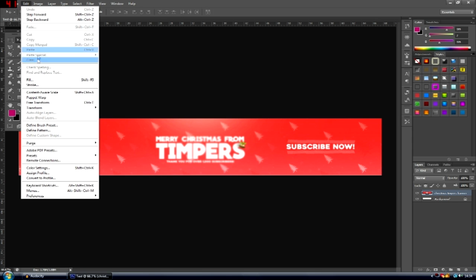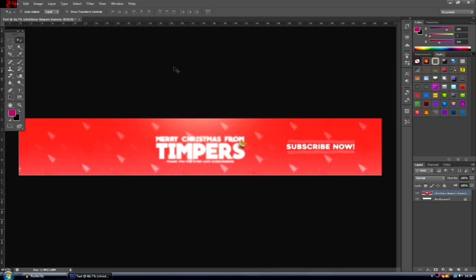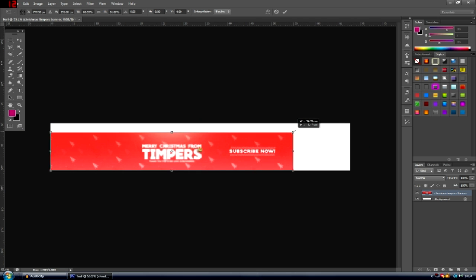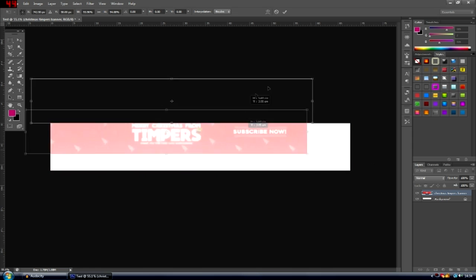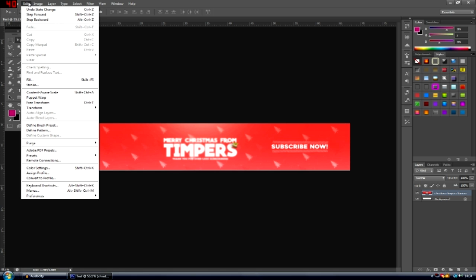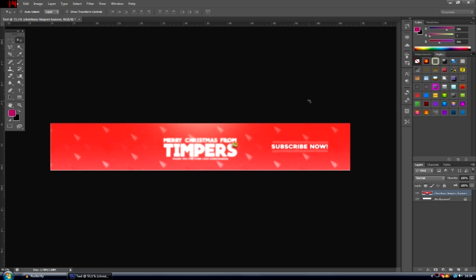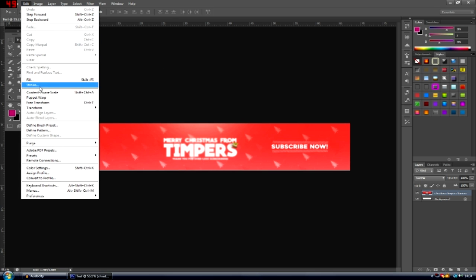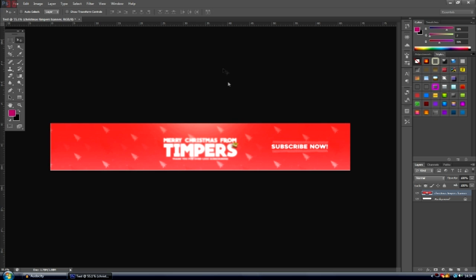And then at the top you've got edit, so if you don't know any keyboard shortcuts, you can come over here, but the main keyboard shortcut is Control T, so if you press Control T, you can transform it, so you can make it smaller, or you can move it round. So that's the transform tool. What else is there? But yeah, Control C and Control V, you should know that one, pretty simple. But yeah, there's just different things like fill, you can fill it with a colour, you can transform it, and all that.